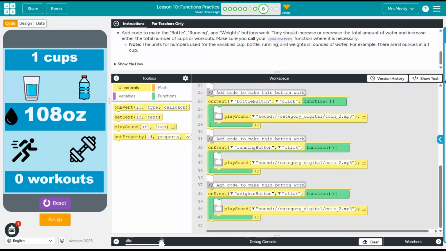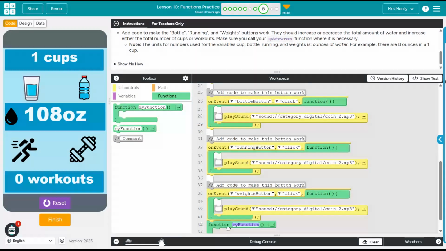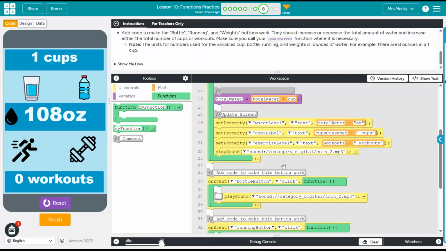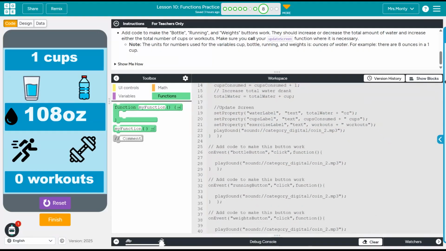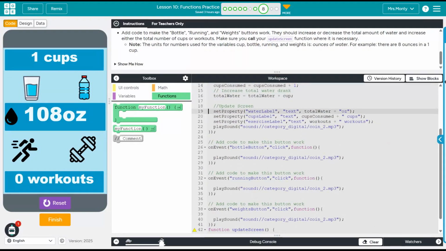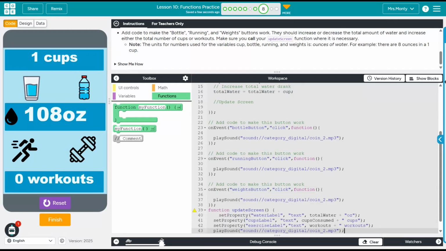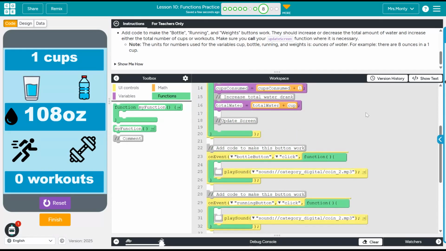So again, we're going to go down to the bottom of our program and put in the block to declare a function. I'm going to call this one update screen because that is what it is doing. Within our update screen function, I'm going to switch to text mode, and we are going to copy lines 19 through 22 because this is all of the code that should be included in our update screen function. I just copied it and pasted it into my new update screen function down here, and I'm going to switch back to block mode.